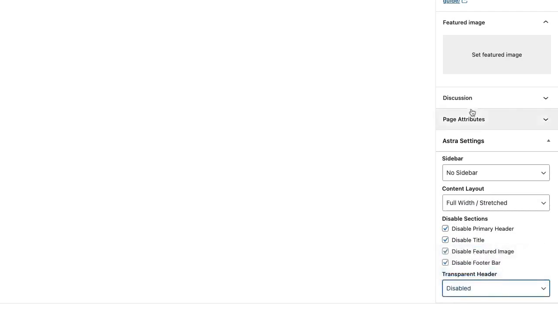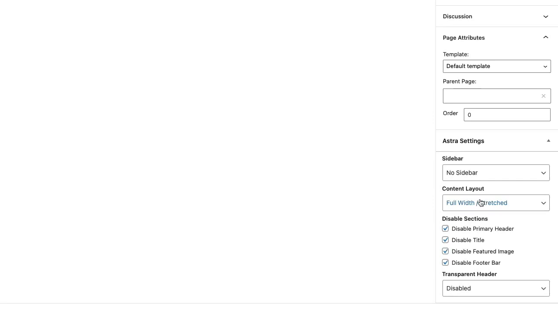Remember, you will only see these settings here if you're using the Astra theme. And doing this will remove all elements from the theme, leaving the page completely blank, which is what we want. So if you're using a different theme, try to find a way to get your page to be completely blank with no header, footer, or anything else. And you will likely achieve that by selecting Elementor Canvas here under Template.